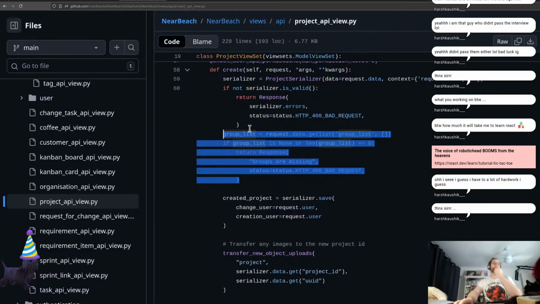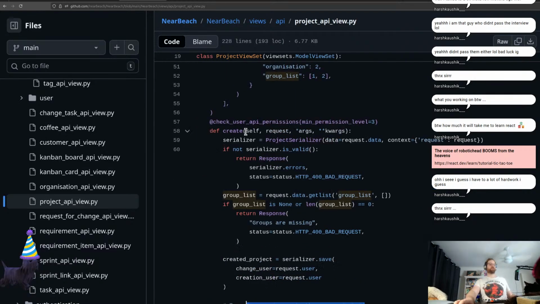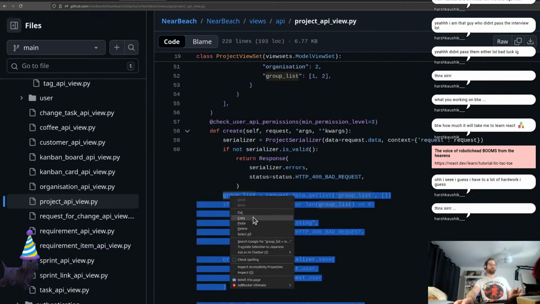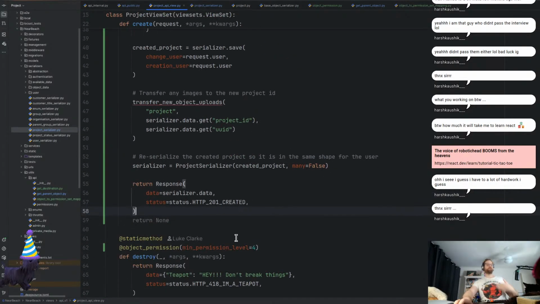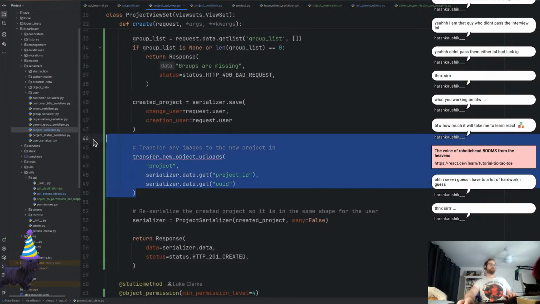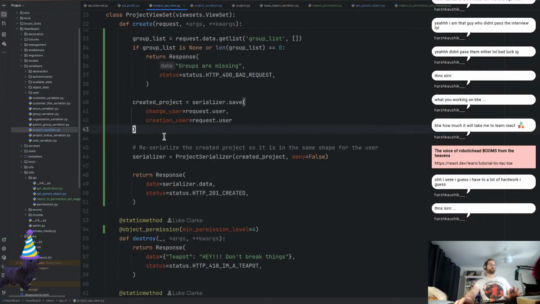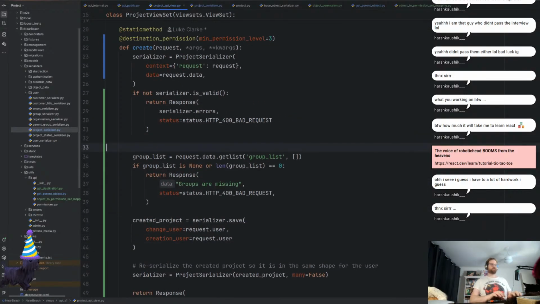No, that makes sense. So we're doing a check for the group list. Essentially, what I'm going to do now is, once again, this is the same code. We've just refactored a bunch of stuff to make it a lot easier. But the skeleton of it is pretty much the same.